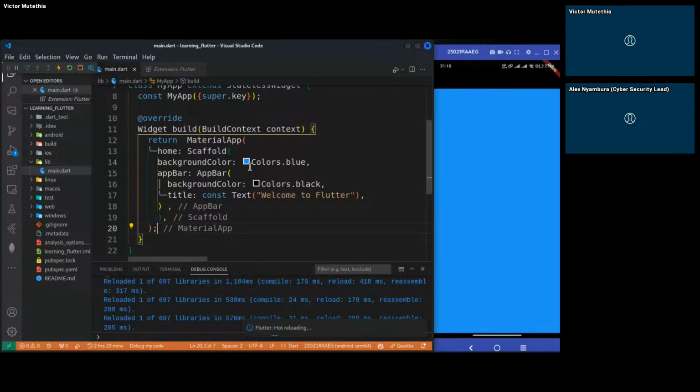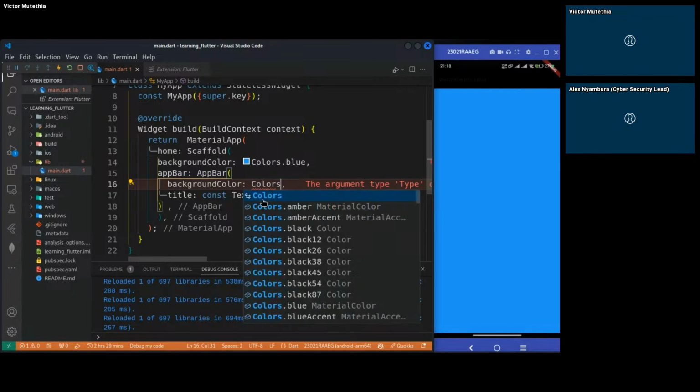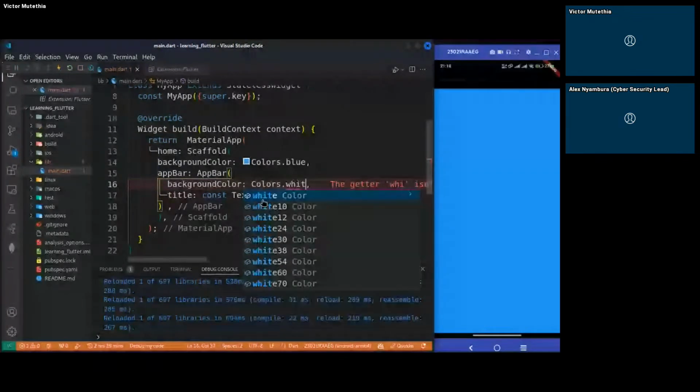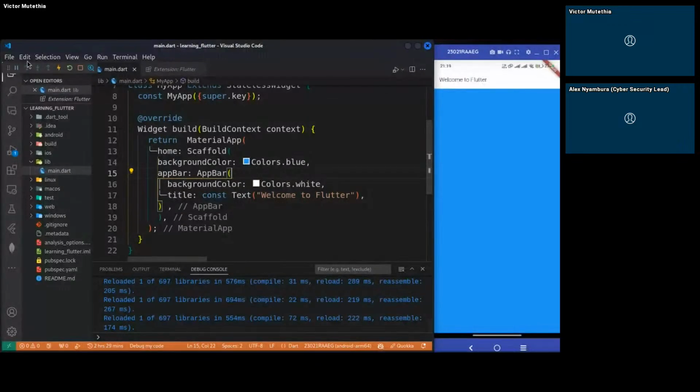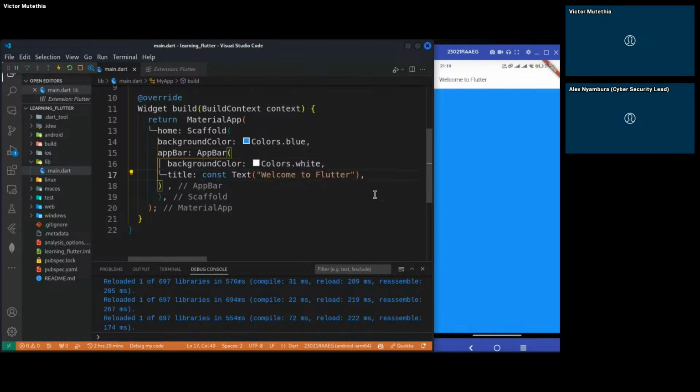So I'll save this. And if you can see, there is some welcome to Flutter over here, but okay, the text itself is black and the background color is black. So I think we can change this background color to Colors.white. Let's not complicate things over here. Yeah, so if I restart this, you'll see here, welcome to Flutter. And yeah, this is awesome. Like so far, so good.